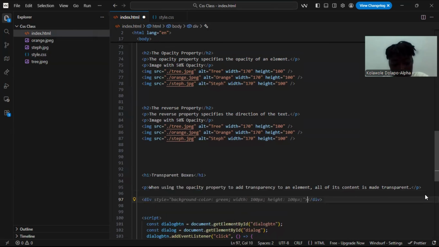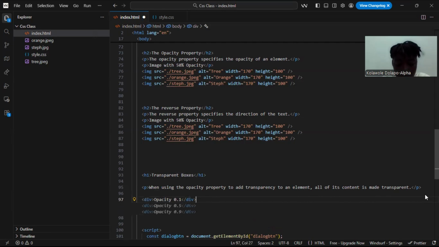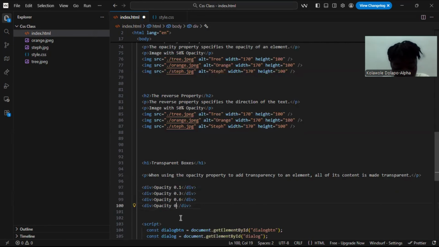Then inside this div, we'll say opacity 0.1. Then the next one will be opacity 0.3, then opacity 0.6. Then the next one will be opacity 1.